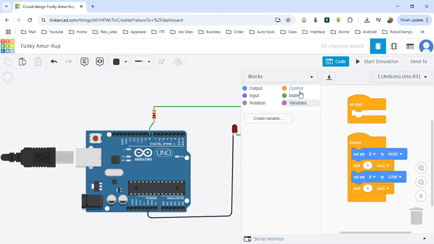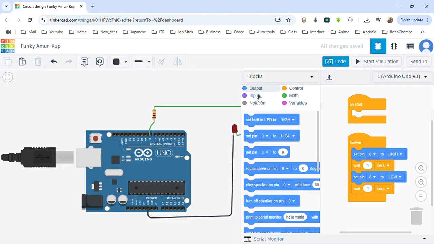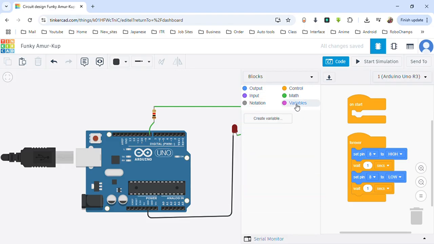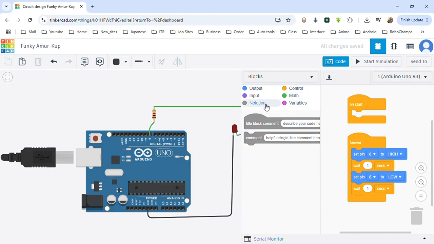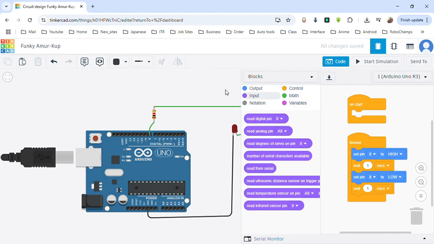This is just the first class, so just go through all the blocks and try to understand them. If you have any doubt, just post it and I'll answer you personally. Okay, so just go through that.